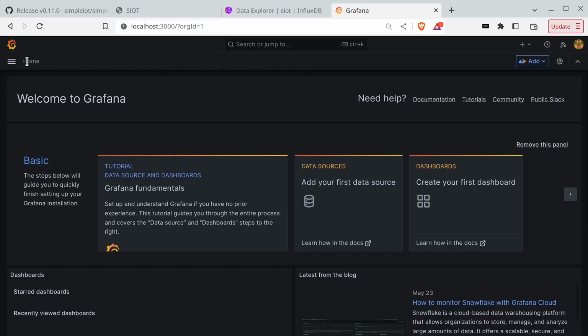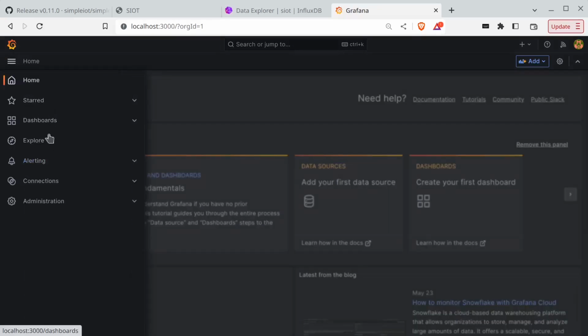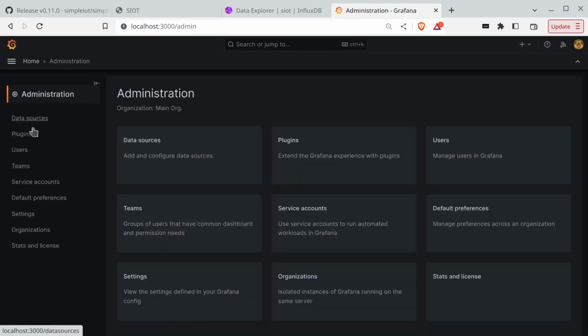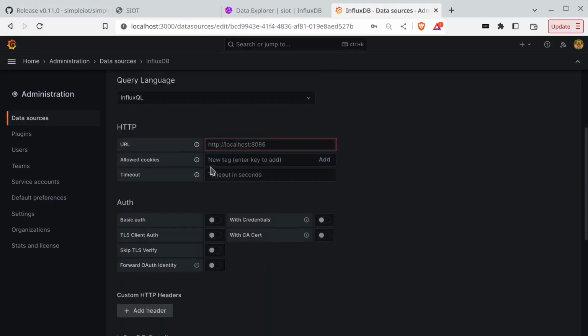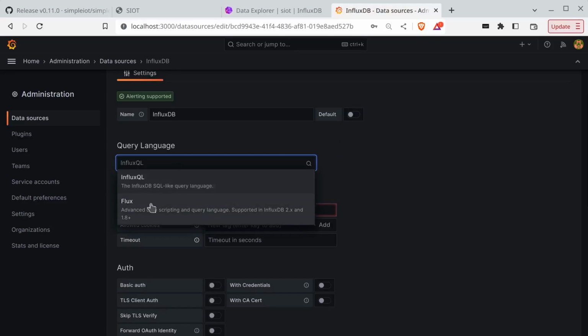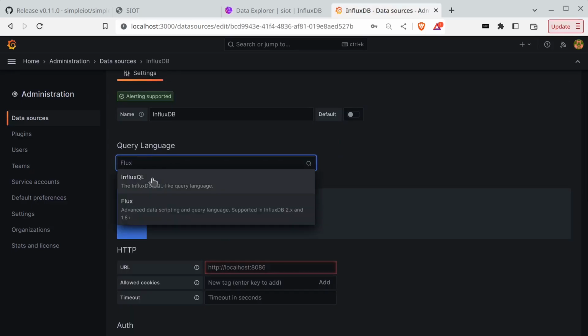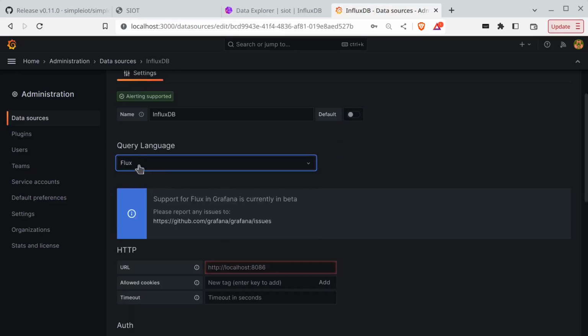Okay, the first thing we need to do in Grafana is hook up a data source. So let's go to Administration, Data Source. Oops, wrong one. Okay, very important. You need to select Flux for the query language versus InfluxQL. So Flux is what they use in 2.0.